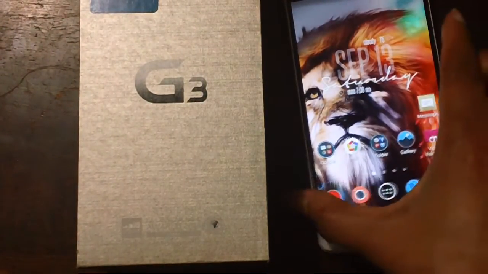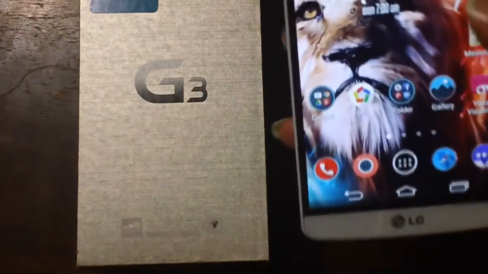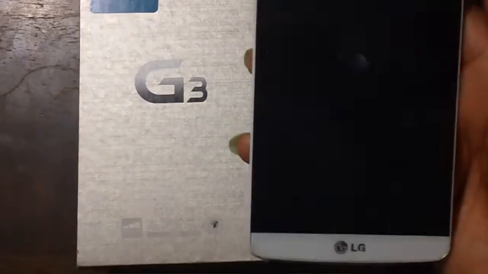One last thing. You can double tap anywhere on the screen to turn it off. So there you go.